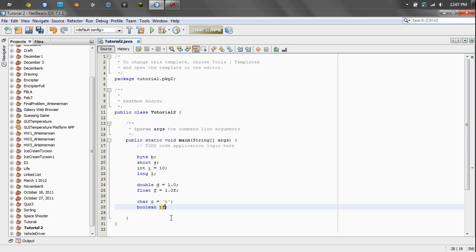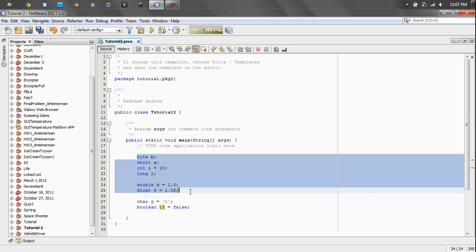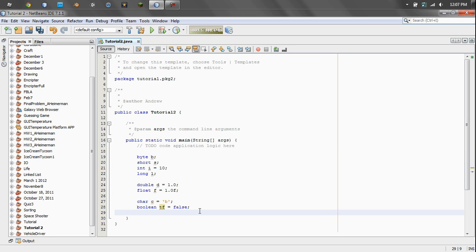And lastly, we have booleans, which can take a true or false. And this is just put an equal sign and then just do true or false. I'm gonna put false. And those are all the basic primitives that you'll ever need to use. And now let's do some computations. But first, let me talk a little bit about strings.